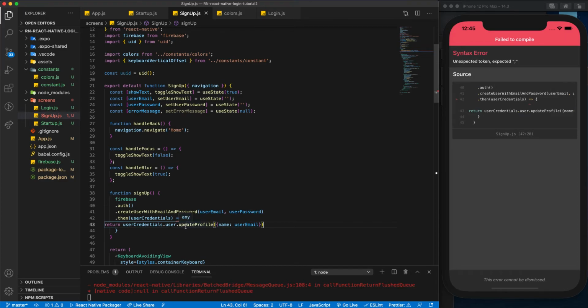Okay, let me finish writing, then I will know why it's having that. I think the reason is that in our then method, there's supposed to be a function inside. So we're going to wrap everything like this in this bracket. That way our error is gone, right?